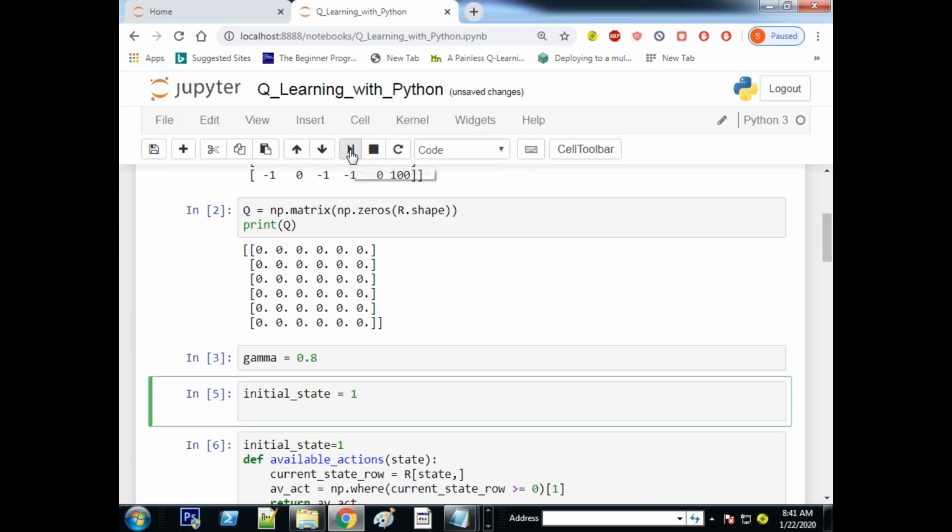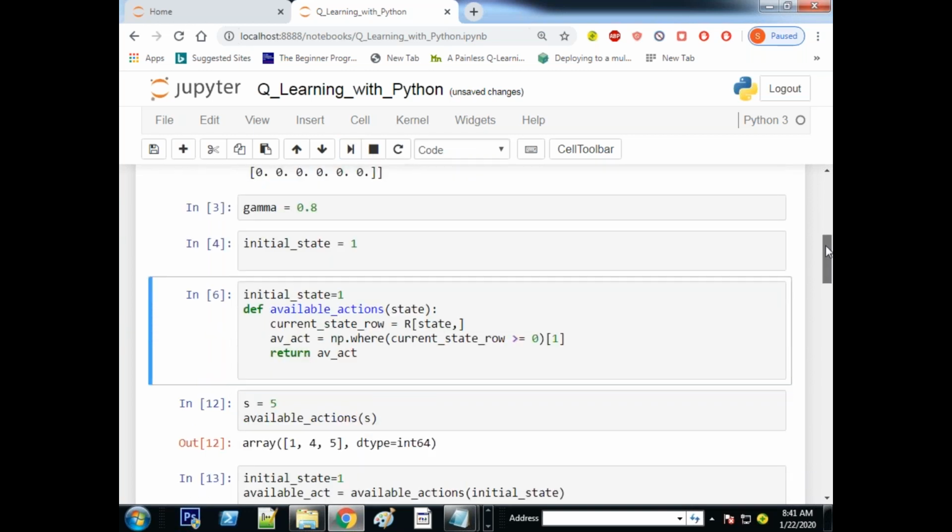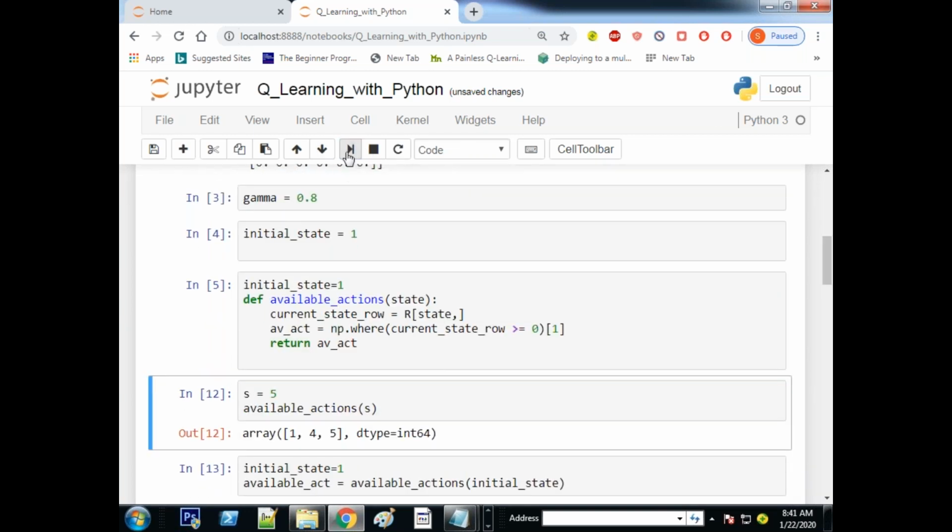Let's say some initial state as 1. From the 1, what are all the possible actions? That is just a function. Current state is 5. The possible actions are 1, 4, 5. But which is the right action is 5 to 5. But it will know 5 to 5 is the right action only after completion of the trial.